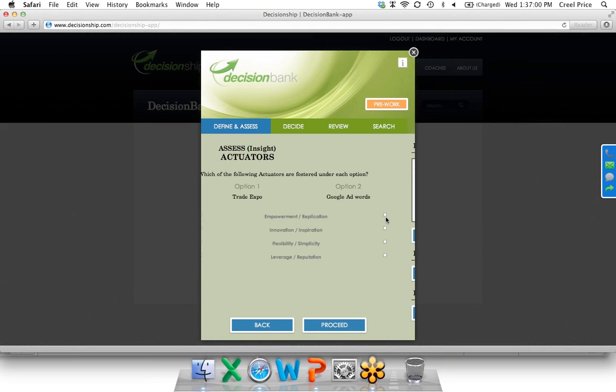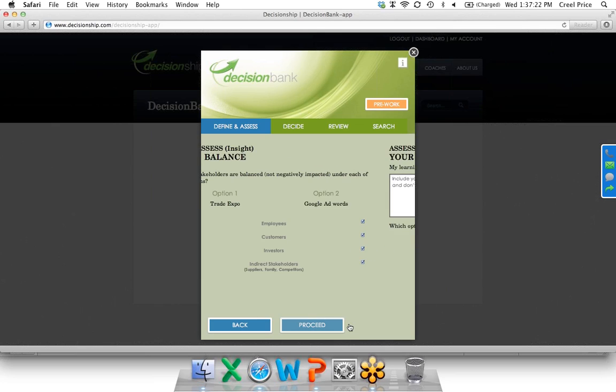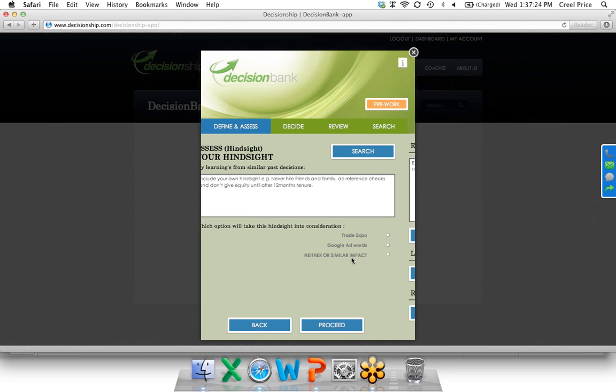Okay, now we're going to look at the actuators, which are going to help empowerment and replication, innovation and inspiration, flexibility and simplicity. What about on the math side of things? Obviously, this option 2 is coming up here for some reason. It gives you the idea of going through the process. And then finally, the last of the perpetual growth principles is balance. We can go through and do that.